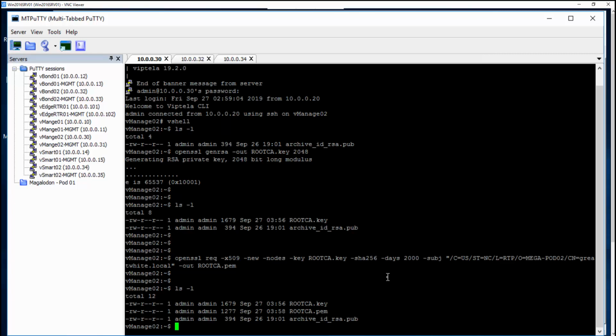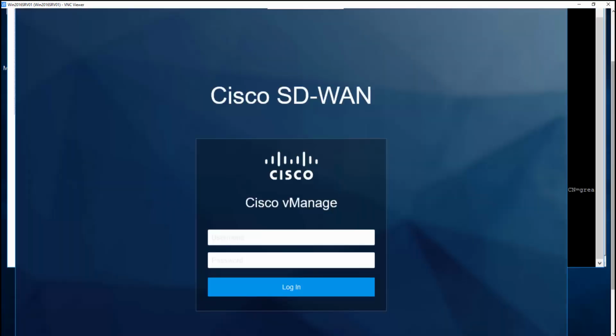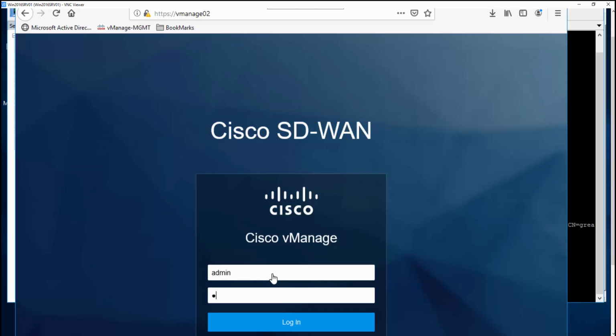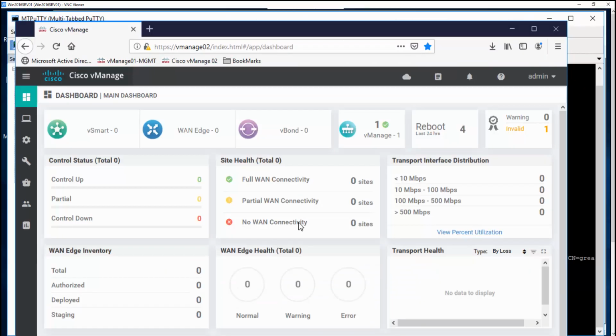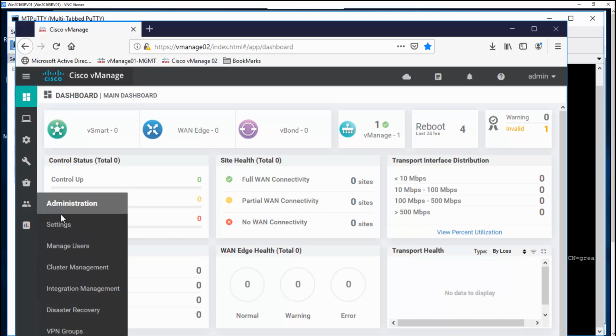So the next thing we need to do is log into our vManage in a browser so that we can get to the GUI interface of vManage. So I'm going to open up a browser and go to the address of my vManage. I'm going to log into this vManage with the default username and password of admin. Now that we're logged into the vManage dashboard and we see the GUI, let's go over to the menus, and I'm going to open up administration and settings.